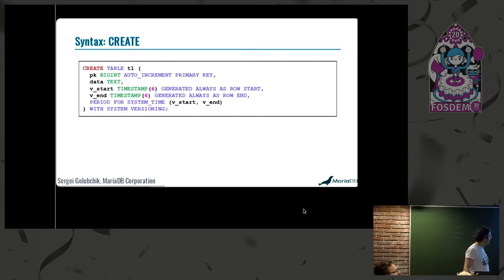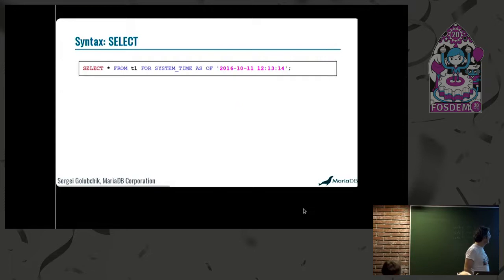So the new thing is, instead of just using the table name in the select query, you can specify table name for system time as of some arbitrary timestamp. And this is where the magic happens, because if you do that, you'll see the content of the table as it was at this specific timestamp and not as it is now. So this is your small personal time machine to rewind the time and see the table as it was at some arbitrary point in time in the past.